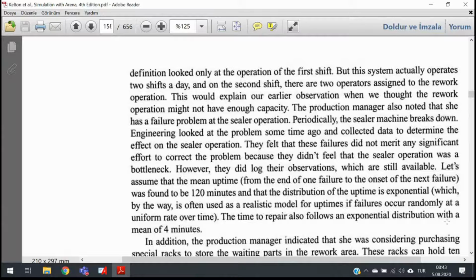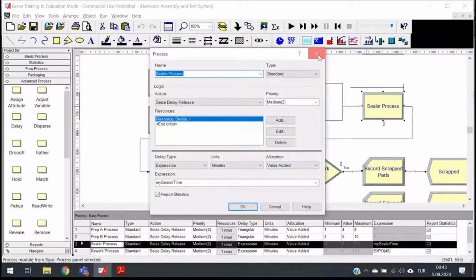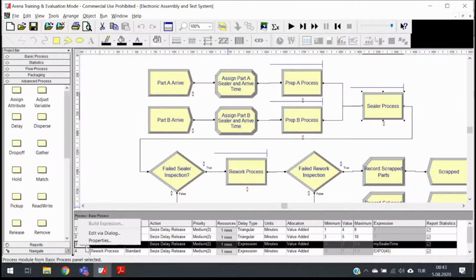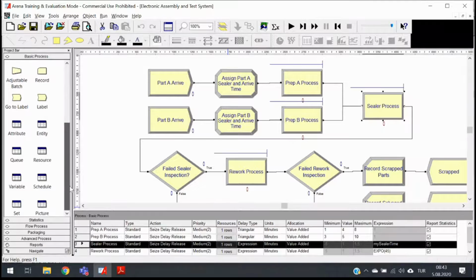So we have a resource failure here, on the sealer resource, the sealer machine. If we check this resource here, it is called sealer. The sealer machine experiences some failures. We have the sealer process, and we are going to add the failure aspect from the resource module here.